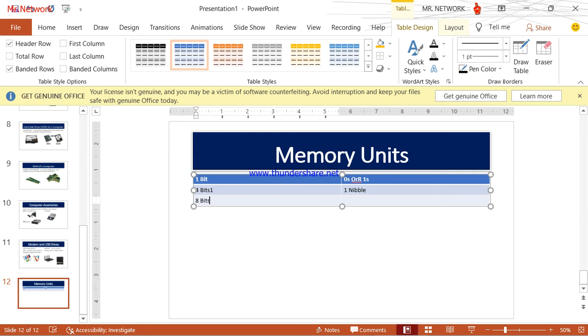So 8 bits is equal to 1 byte. So here I have to press Tab. You can use Tab also. So it's equal to 1 byte. This will go to 1 byte. And then let's go on.